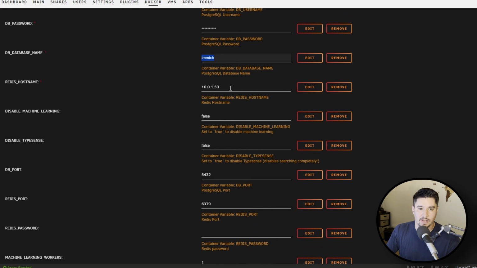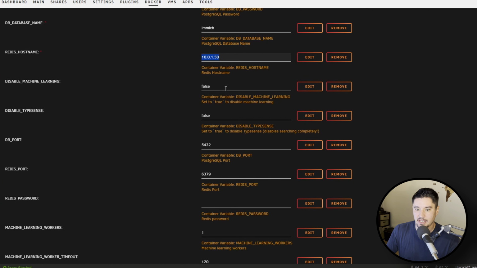Now we're getting down into the Redis settings, and these are pretty easy. When you put in your Redis hostname, it's going to be, again, the same IP address that you installed it on. So for me, I installed it on Unraid, so it's sitting on the same machine. So it's 10.0.1.50 for me. So just plug in your IP address there. And there's no password for Redis the way we installed it. So you don't have to worry about any password. It's just really telling it the IP address of where it can find the Redis Docker container.